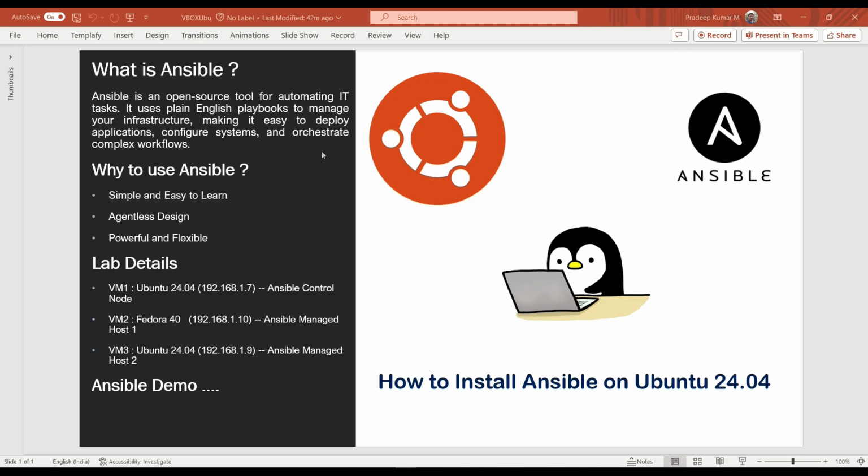Today I will show you how to install Ansible on Ubuntu 24.04. Later I will also cover how Ansible is used to automate IT infrastructure with the demo. Let's understand what Ansible is all about.